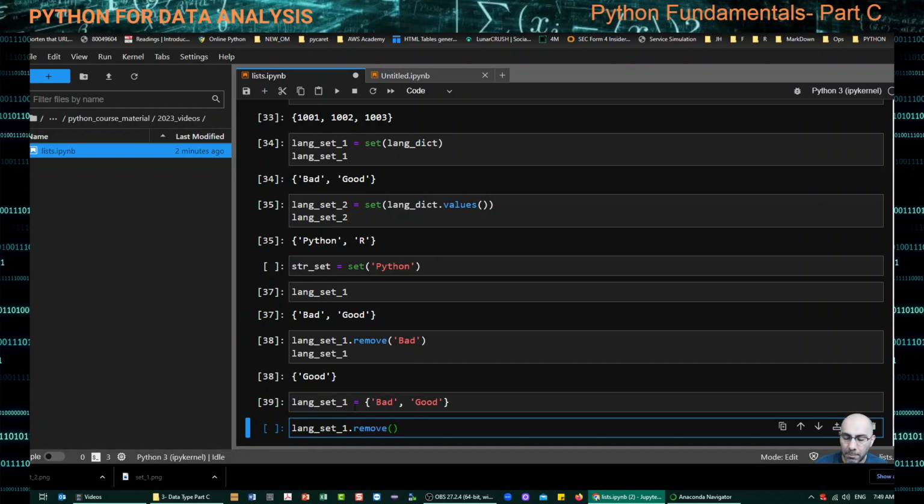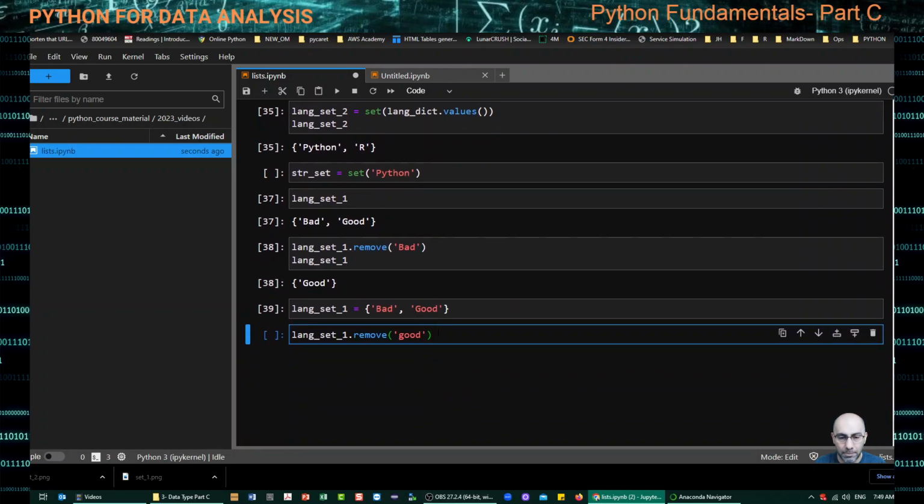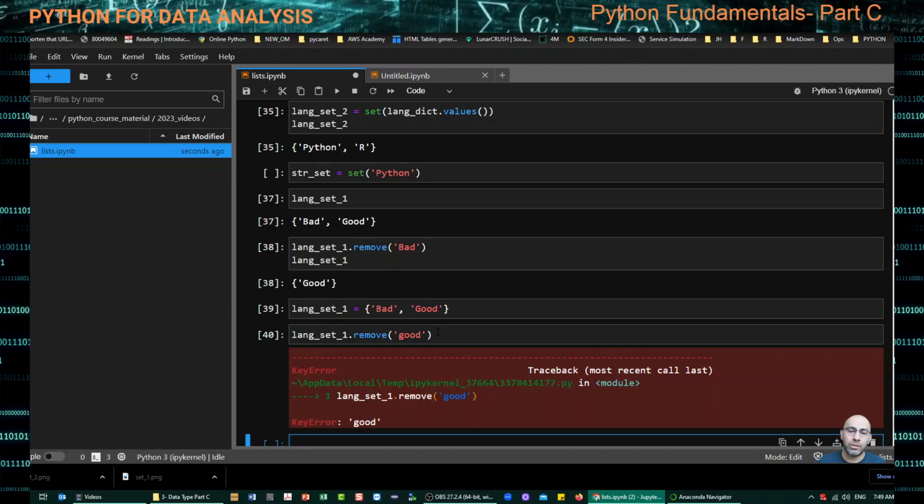This time, let's say I pass a member that is not there, or I make a typo mistake in my code. All right, let's say remove good, but this time G is not with capital. Good is not with capital G. Let's see what happens. Right, it's going to say good is not there.